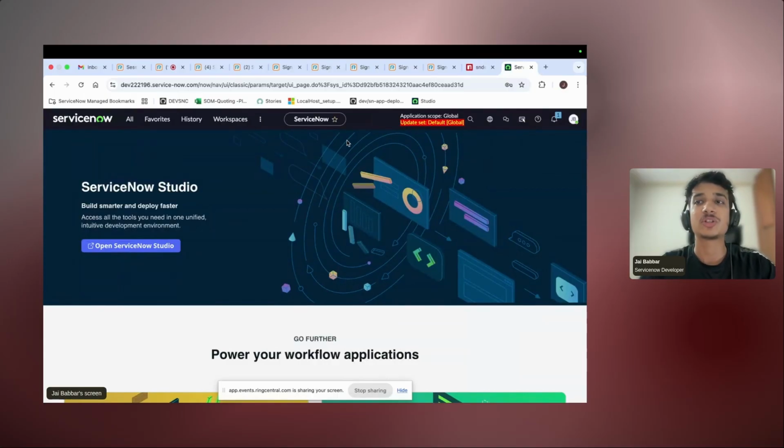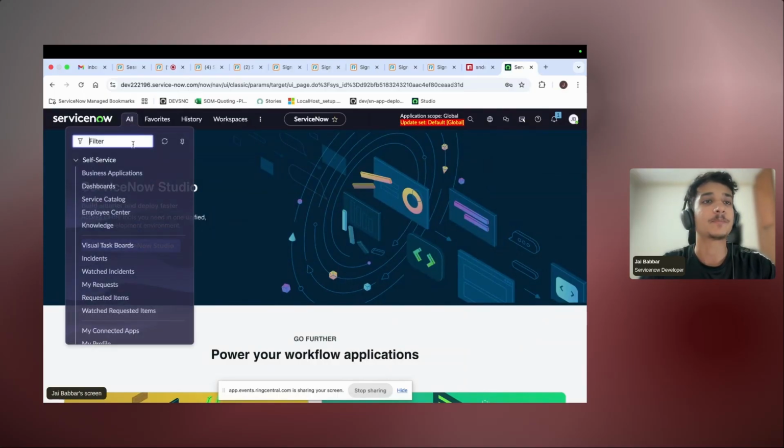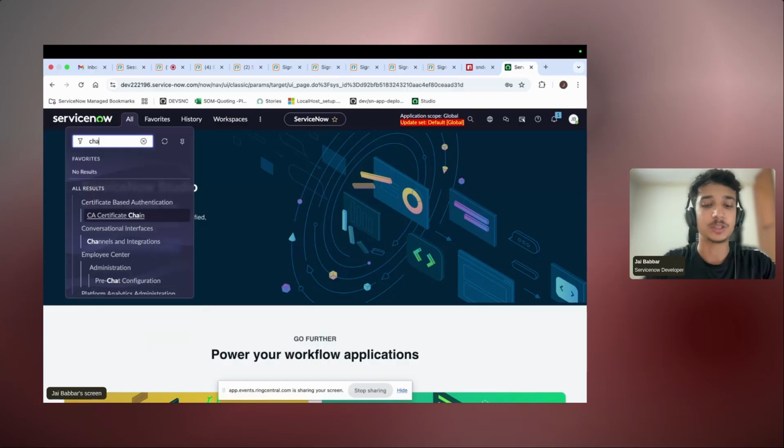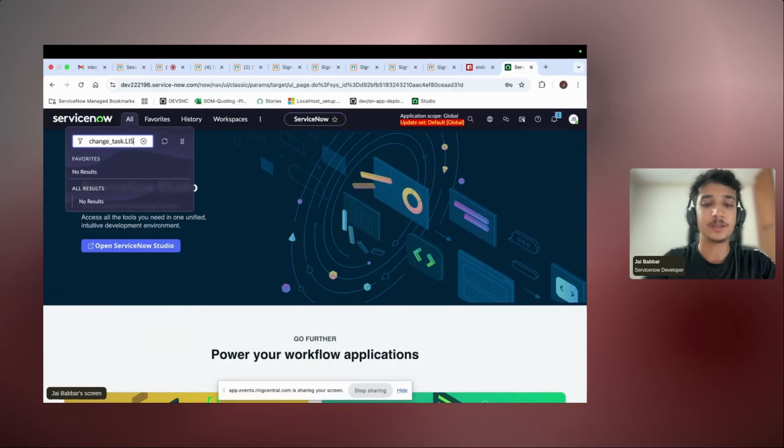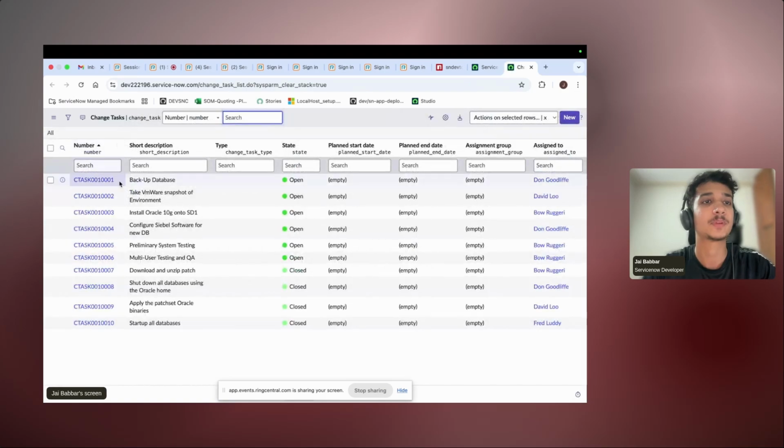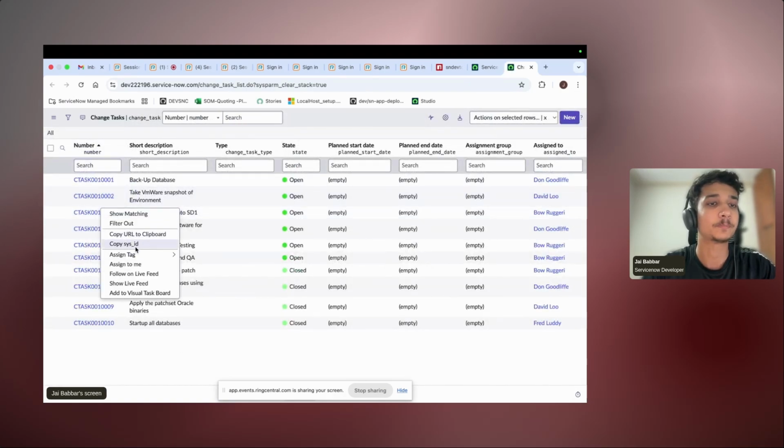So let's say this is your ServiceNow instance, and you got a sysid from somewhere, either from a script or a workflow or a flow designer, but you got a sysid and you don't know what to do with that sysid. So for example, let's do one thing. Let's get a random sysid of a record.